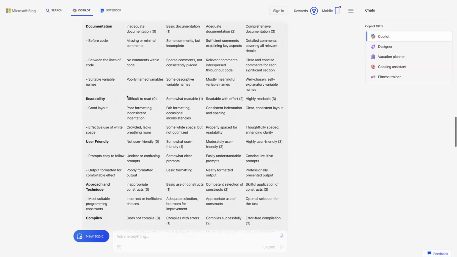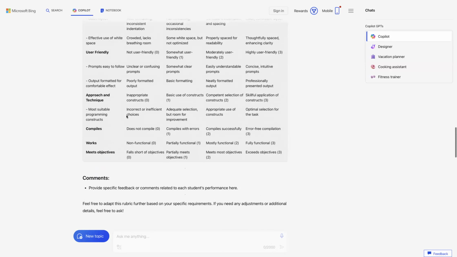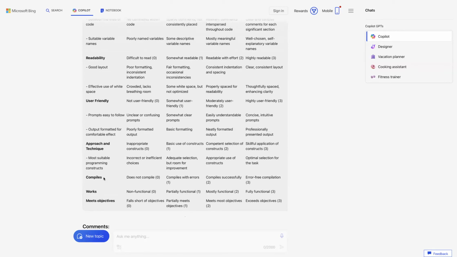I'll give you an example. If you look down at the bottom, you see where they have "compiles." Now, compiles is almost binomial in a sense that a program either compiles or it doesn't compile. So to get four levels of compilation might be illogical. For example, you have evidence of syntax or perhaps... Right, so that we discussed.